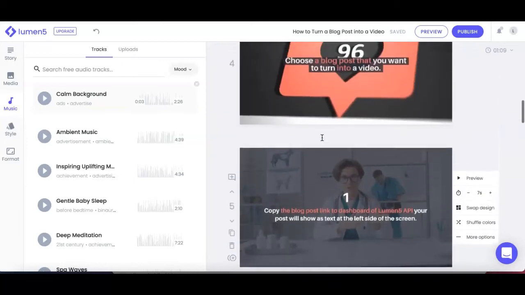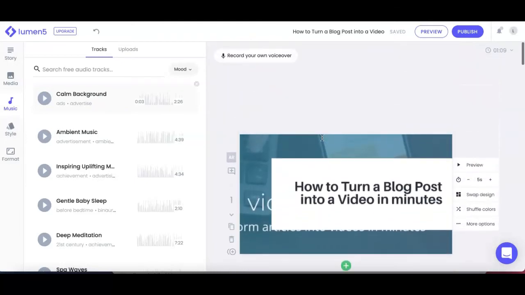You save it and then you can preview. This is obviously a very short one. I haven't gone through every slide and changed the seconds, but you could do that yourself.